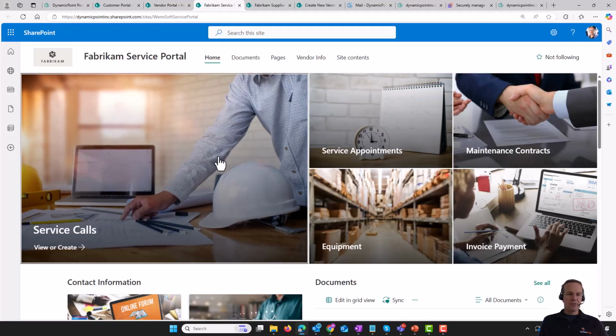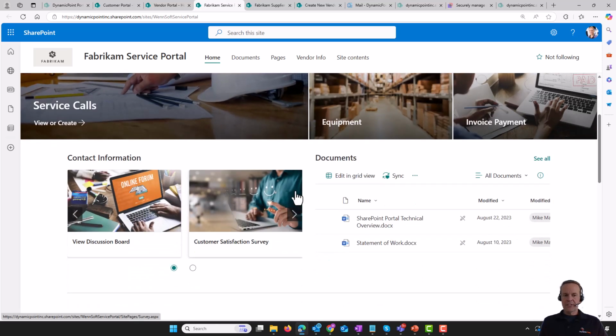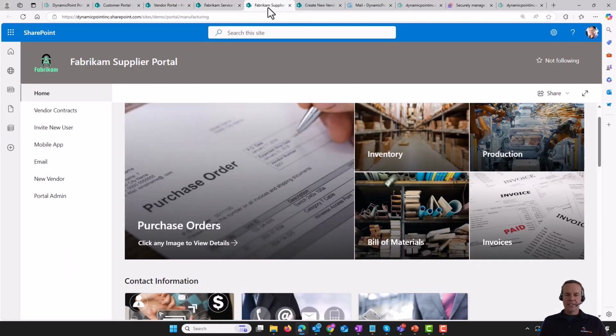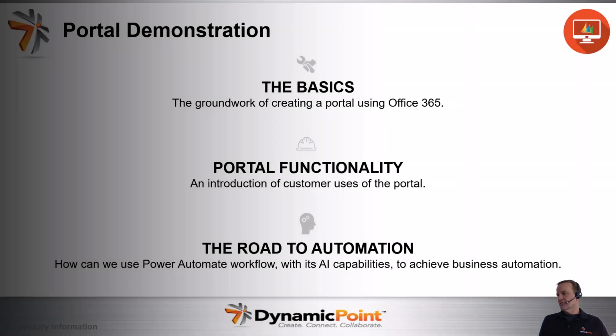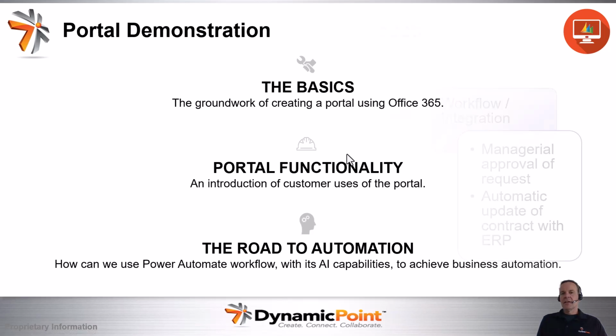If I look at a service portal, it's going to be more geared towards service calls and appointments, as well as equipment issued to that customer. If I look at a supplier or manufacturing portal, it's going to be more geared to production orders, bill of materials, inventory, things like that. So this lays the basis of self-service for our portal products.